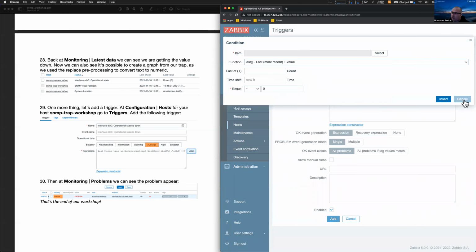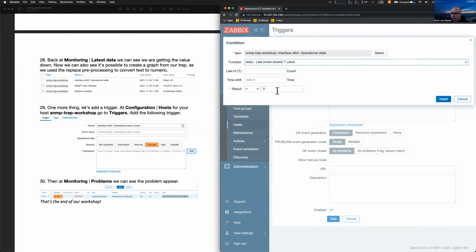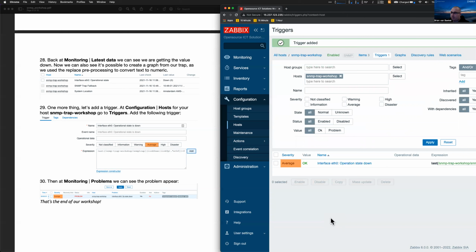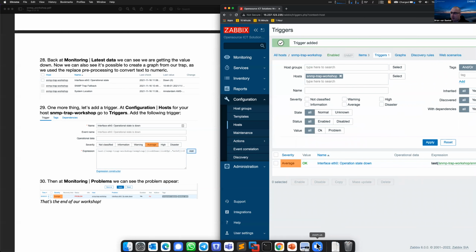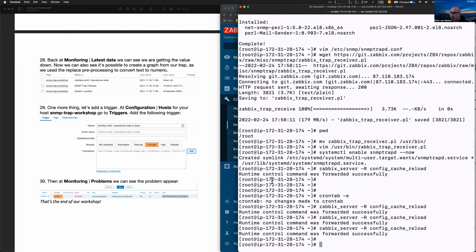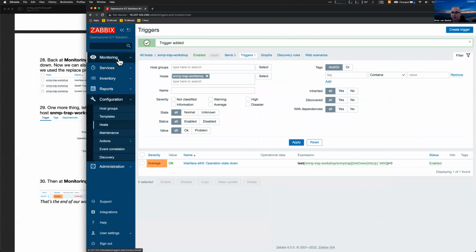So we just click on this add button where, well, we get a pop-up. We select this item. If the last value is exactly 0 down, go into the problem state. That's what we are telling Zabbix here. So I click on add. We have this trigger in place. Let's refresh the configuration so I don't have to wait 1 minute. And now, of course, we have to wait till data comes in.